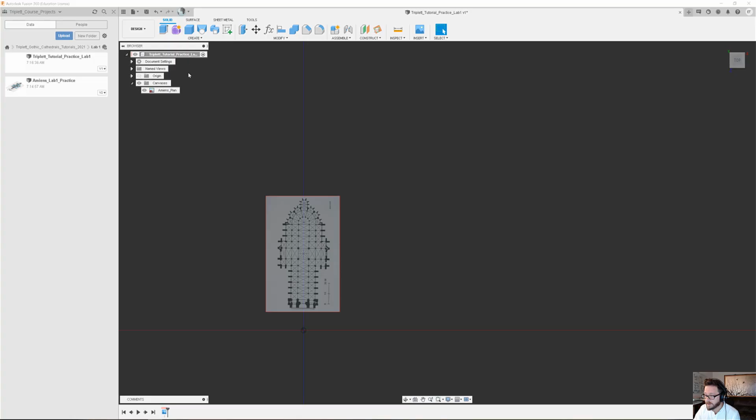That's fine. The next stage is to open up our canvases. Okay, so this area right here is called the browser. This is going to have all of your objects, such as sketches, which are 2D objects, and 3D objects are going to be called bodies. But before we get to that, let's scale this.